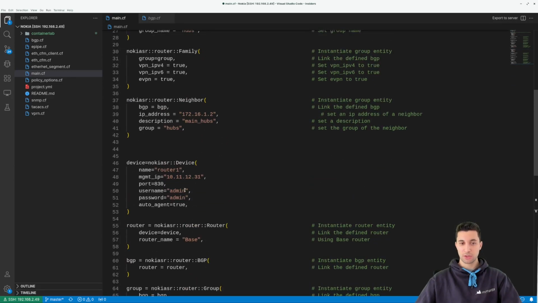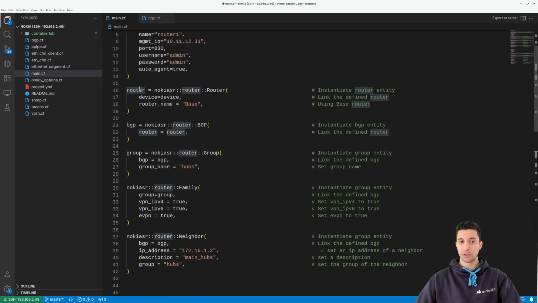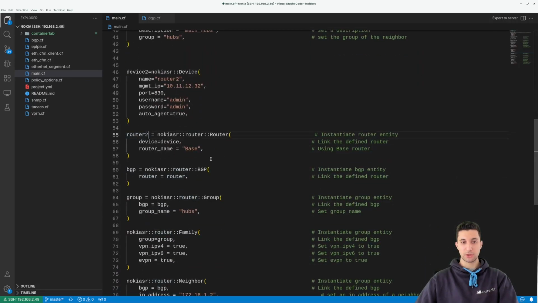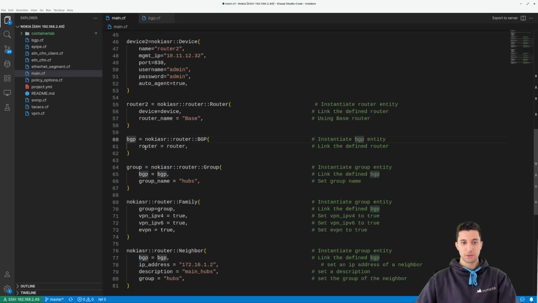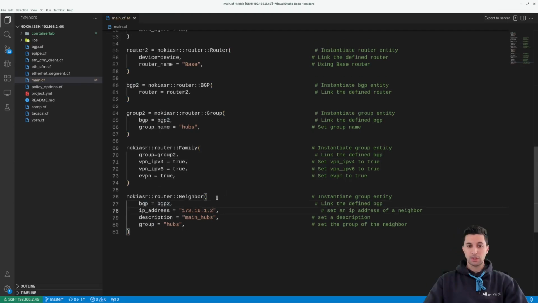Now we need to change a few things here. First, the device name. It's gonna be device 2. We change the agent name to router 2. The IP is 32. Here, we need to change the router name as well, because we don't want to have any duplicates. I'll name it router 2, BGP 2, router 2, group 2, BGP 2. Here, group 2, and BGP 2. This also has to become one, save, and deliberately let's have a mistake in our model.